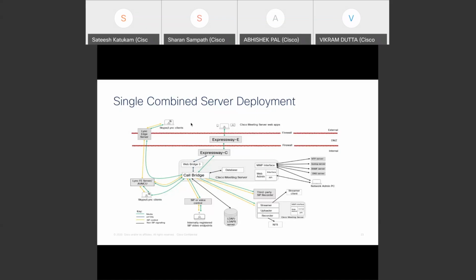So this is not recommended for your production deployment. It will be integrated with Expressway C and Expressway E in case you want to have the traversal solution. As you see, all the components, your call bridge, web bridge, database, and web admin, are installed in the same server and will be talking to your call bridge component. This is the primary component. All other components would be talking to the call bridge component.